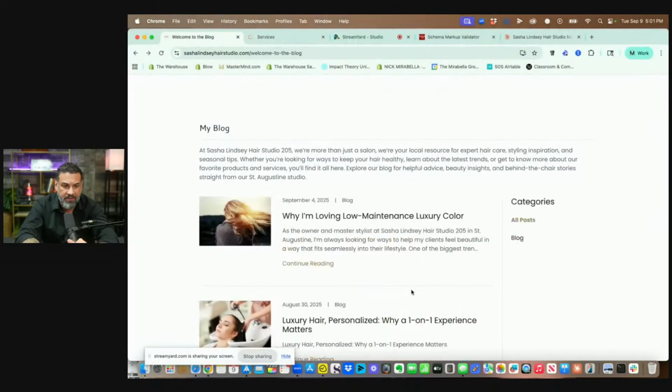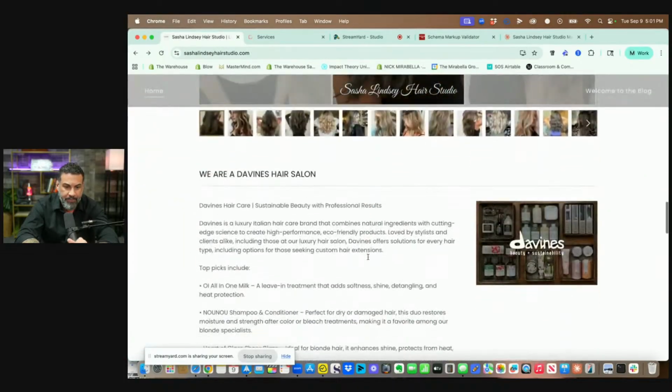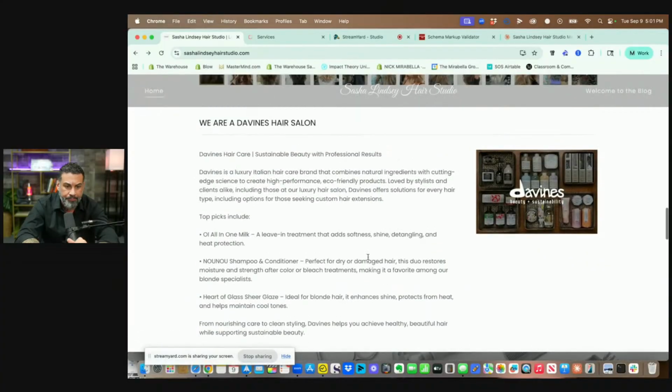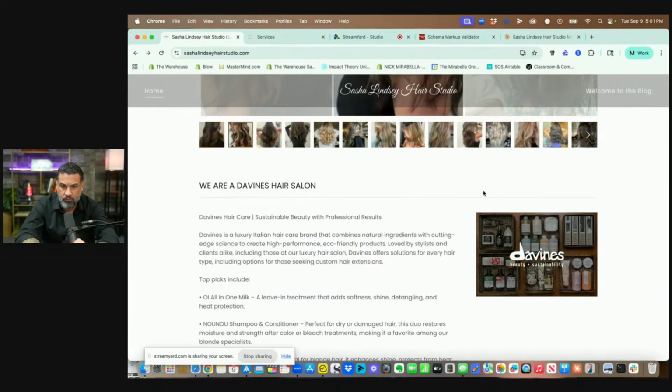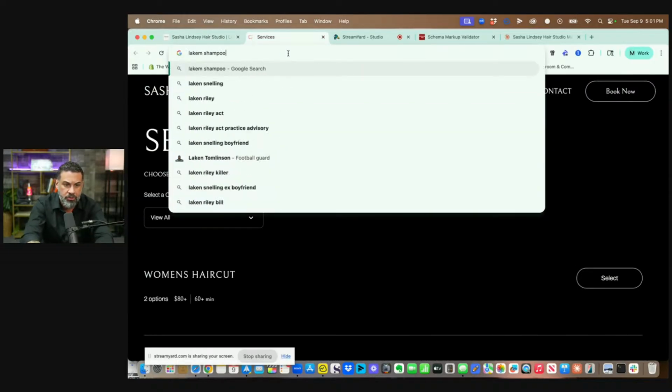But all in all, the site's solid. It's loading fairly quick. Outside of what I just said, I would probably add a Shopify store to this, to be honest with you. I would sell Davines online. There's no reason not to. Like when you look up Lakme shampoo, you spell Lakme right.